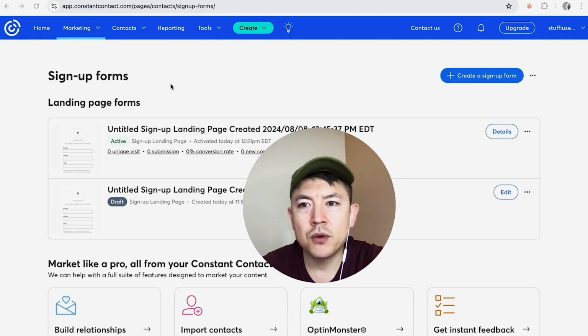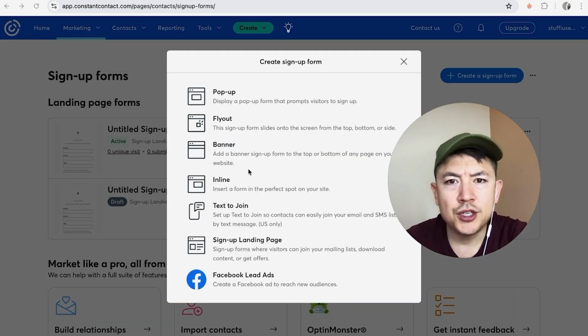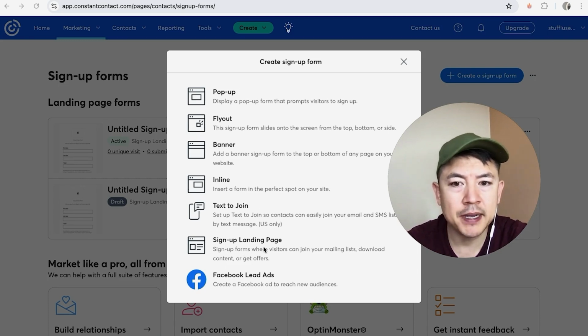All right, once you do that, you're going to see these landing page forms that you've already created. If you don't have one set up already, what you're going to do is click on Create a Sign Up Form. Okay, so here you want to go ahead and choose what type of sign up form you want to create, whether it's going to be a pop-up for your website. For me, I'm going to go ahead and create a sign up landing page, and this way I can share it on my YouTube videos to capture emails. So I'm going to click right here.